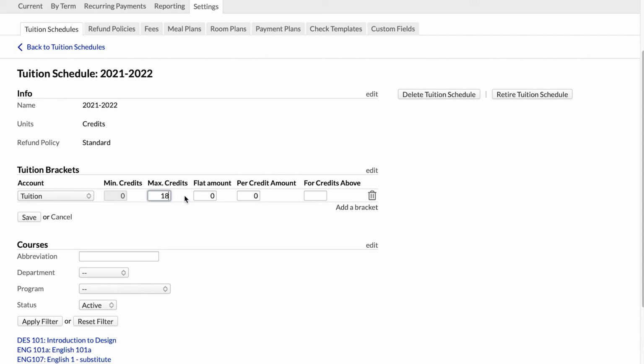So you can get fancy with your tuition brackets here. What we're doing as an example today is just to set up a real simple one. So we're setting up max credits at 18 and then a per credit amount of $400. So that means that for all credits in a term that a student enrolls in under 18 credits, they're going to be charged $400 per credit. Okay, and so then all we would do here is save, and then we're good to go.